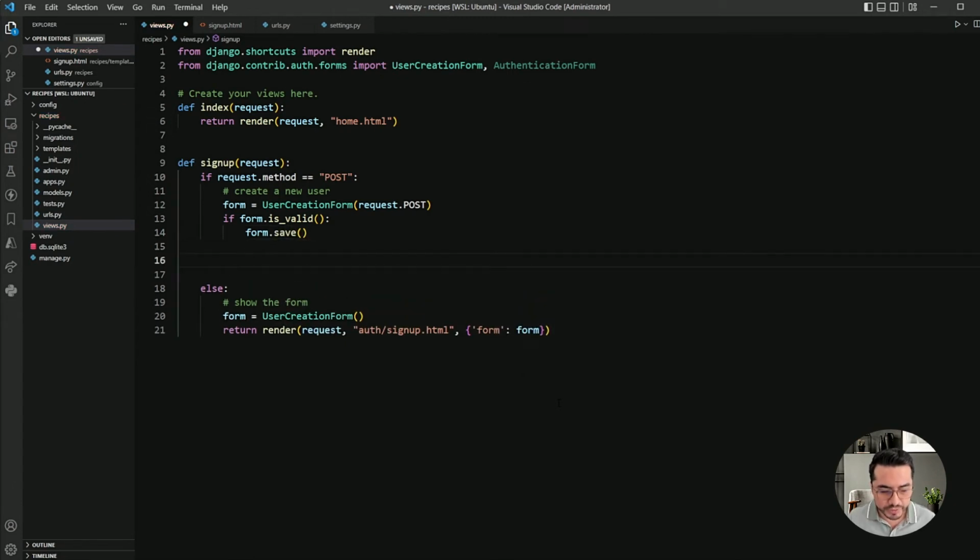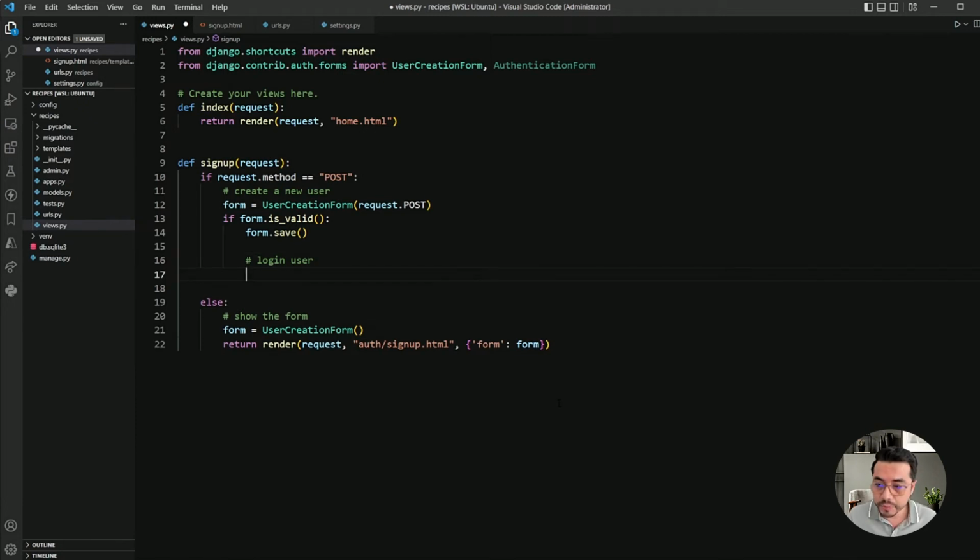So now it's up to you if you want to log in the user or you want to send the user to the login page. I want to log in the user. I don't want the user to need to go to the login page and retype the credentials again. If I have the credentials, I can log in this newly created user.